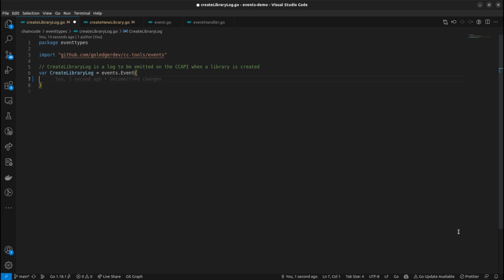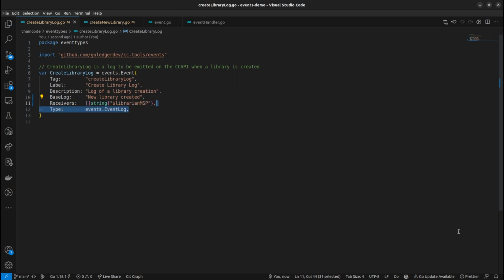To define an event, I start with some identification values, such as a tag, a label, and a description for my event. Then I can define a base log, which is a message that will be logged at every event invocation. Then I define the receivers for this event, which are all the organization APIs that will be registered to receive this event. In this case it is the library organization. Finally, in the type value, I indicate that the event will be of type log, and this is all I need to define an event of this type.